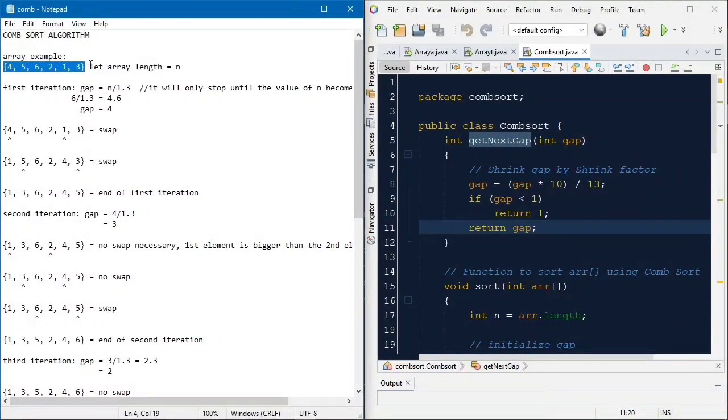So first we have our given array. Then let your array length be n. So for the first iteration, the gap will be equal to array length, which is n, over 1.3. So 6, because we have 6 numbers here, we're going to divide 6 by 1.3, which gives us a result of 4.6, which gives us the gap of 4.